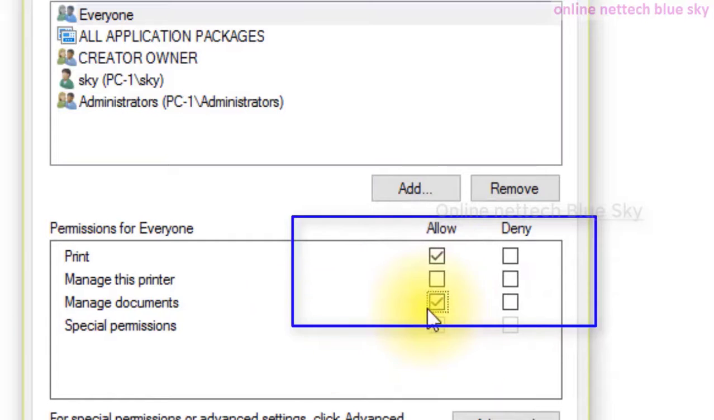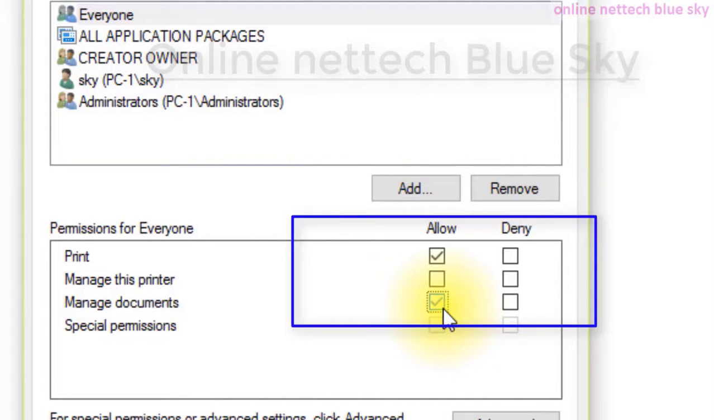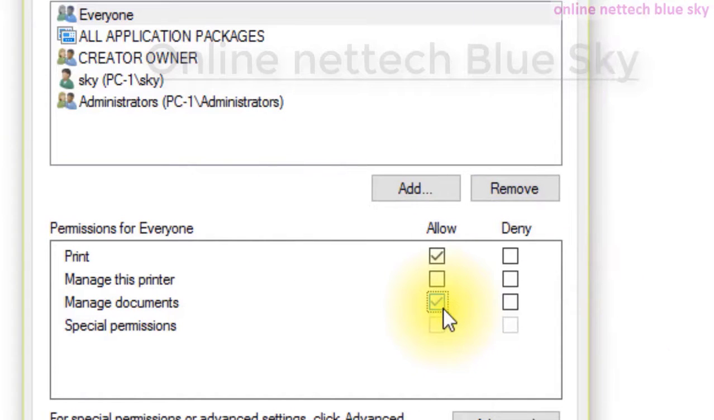But in your big company, with big multiple network systems in the environment, this Manage Printer option is not given to every computer system, because some users may come in by default, or sometimes by mistake come into these settings and change your settings.